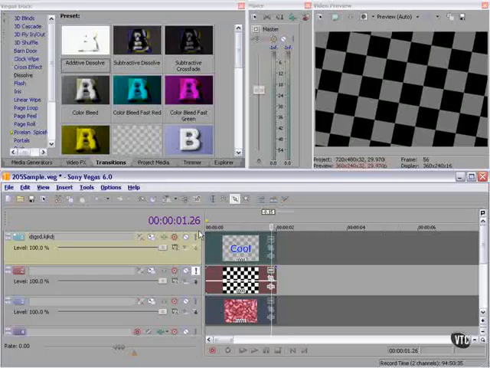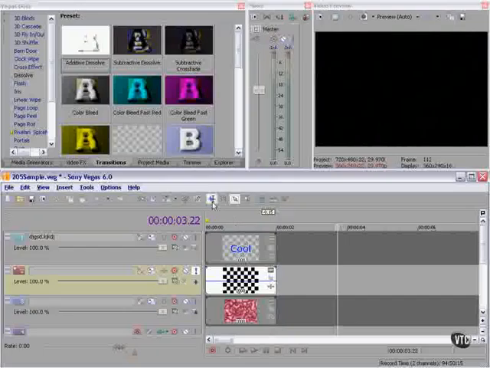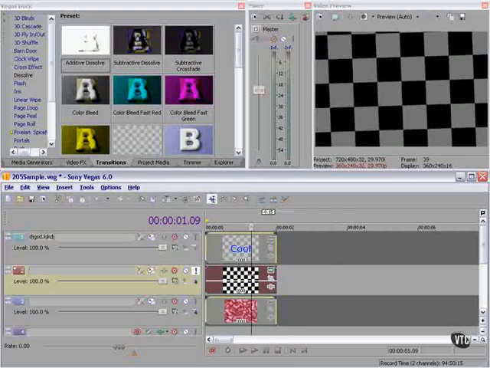Want to quickly create a group? Use the Selection Edit tool to highlight the clips you wish to group. Hit G. Now they're a group. Want to remove this one from the group? Hit U.